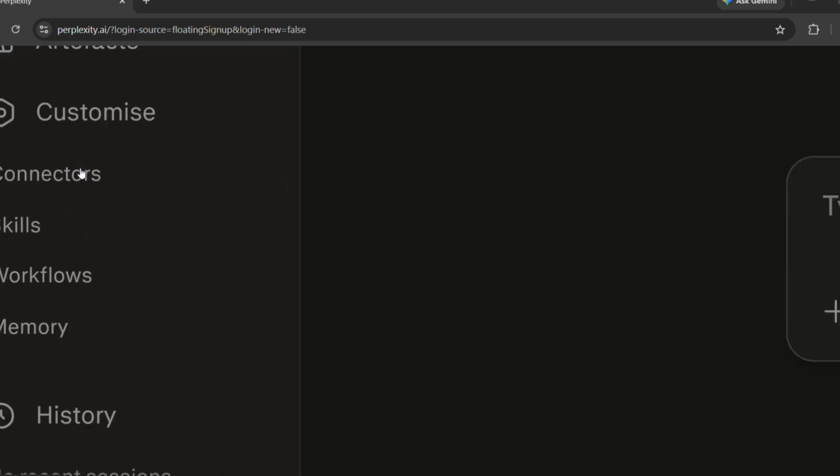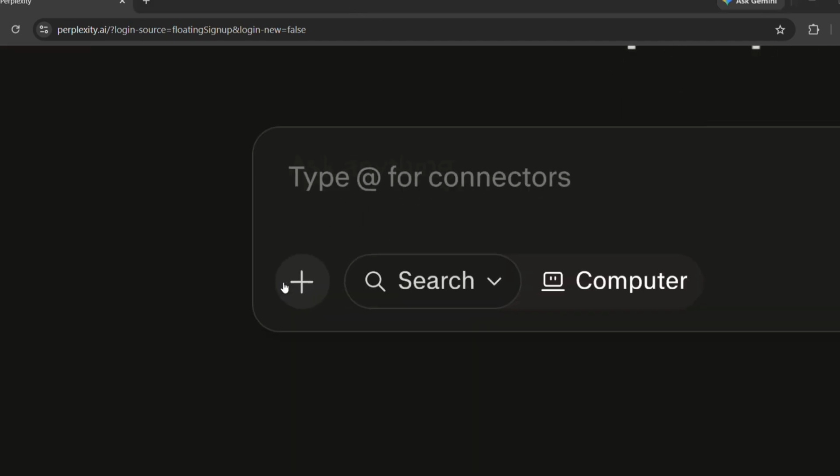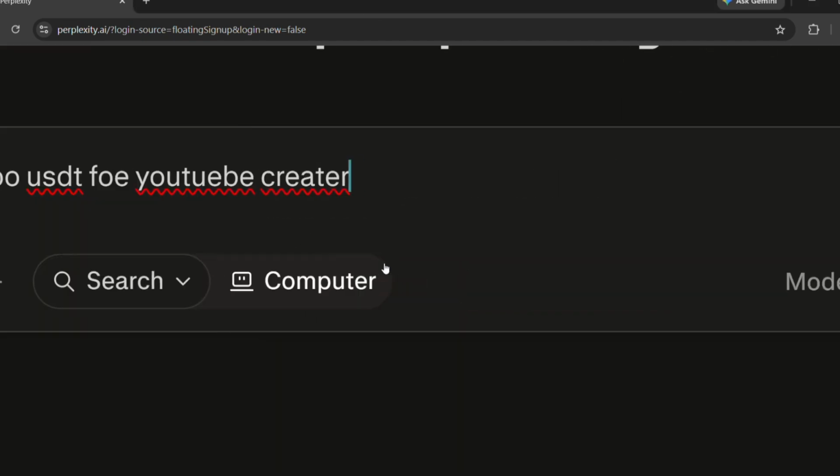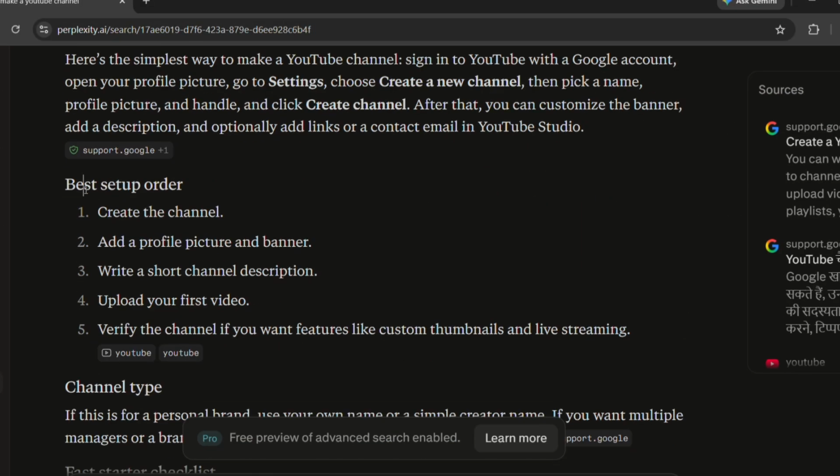Now click the attachment or upload icon and select the document you want to review. Perplexity supports popular formats like PDF and text documents. Once the upload is complete, the AI reads your file and prepares it for analysis. Here's where the real magic begins.